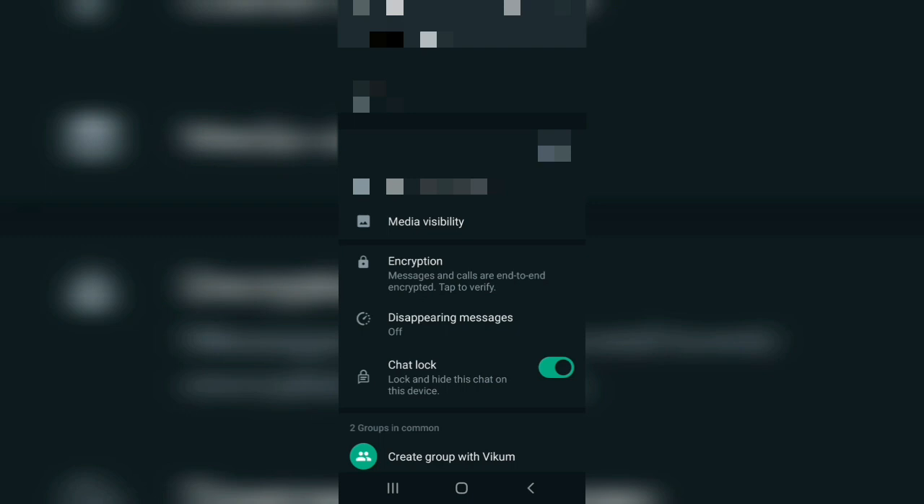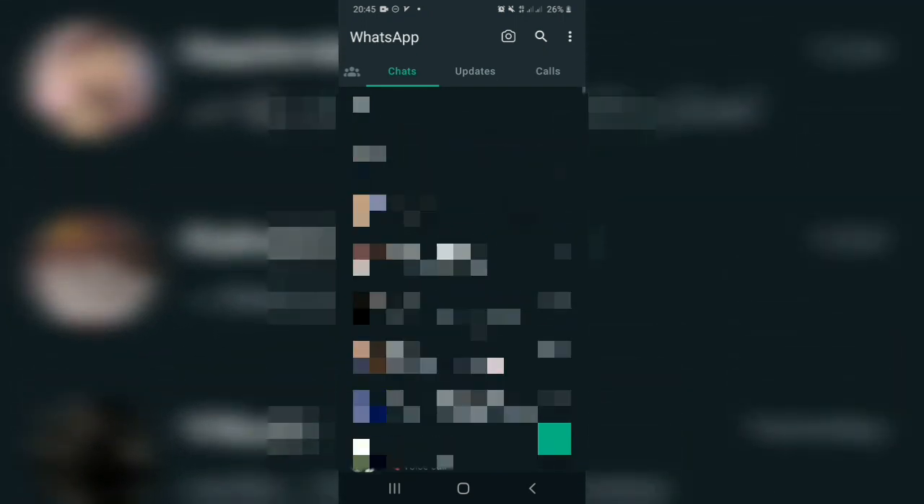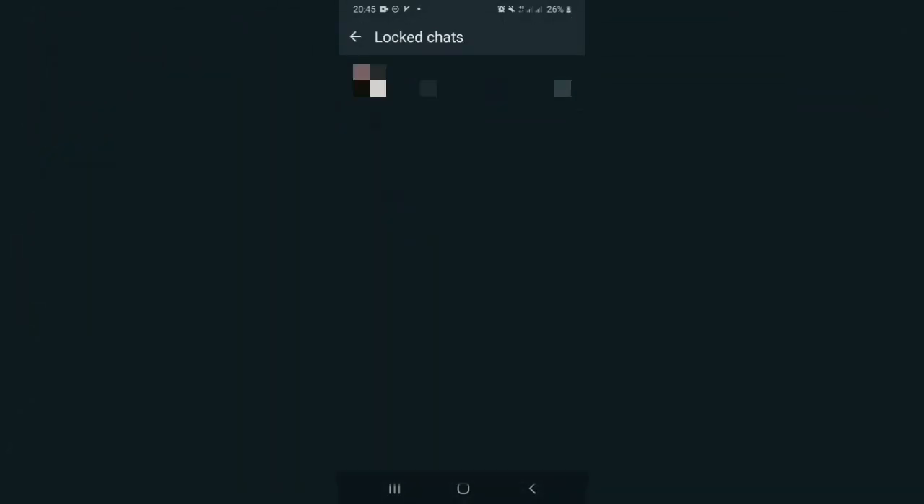Now let's see the locked chat list. Pull down your chat list. You can see the Locked Chats text. Click on it. I am drawing my pattern here, but you can't see it because my device restricts the ability to record it. Now you can see locked chats.